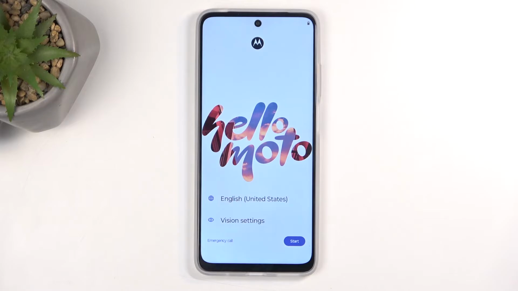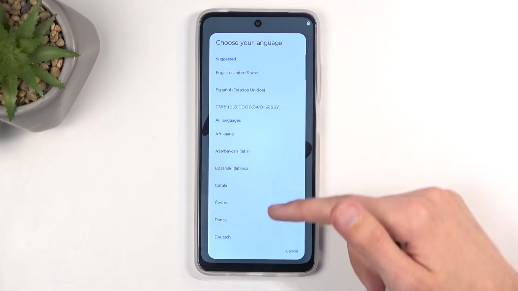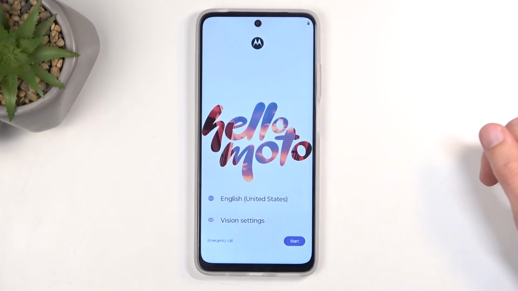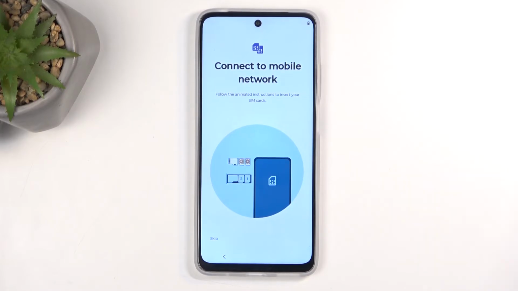So, when you boot it up for the first time, you will be presented with the same screen that you can see on my end, where you get to select your desired language from the list and then select Start. On the next page you can insert a SIM card, but this step is completely optional, and the reason it shows up here is because this is one of the ways you can connect to a mobile network.